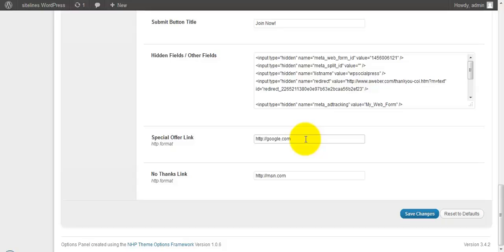Right here I have google.com right now. And then there is a no thanks link on the bottom right hand side. They can click on the no thanks link, and that's going to redirect them to wherever you want them to go. And right now I have that on msn.com. Okay, so pretty cool stuff.